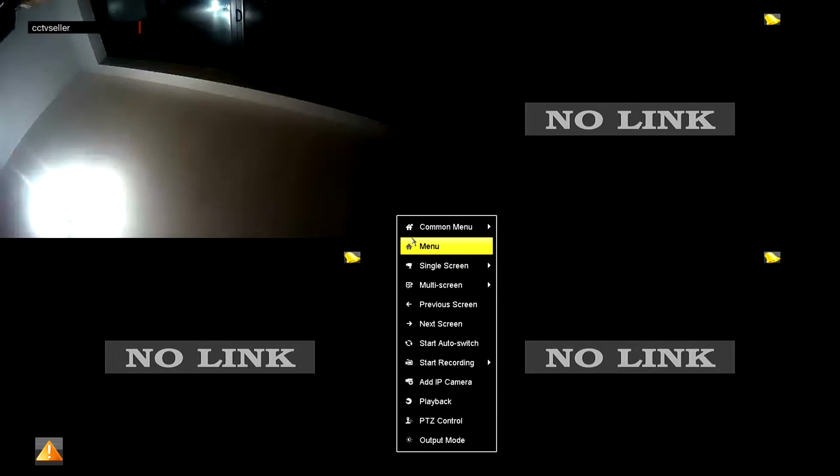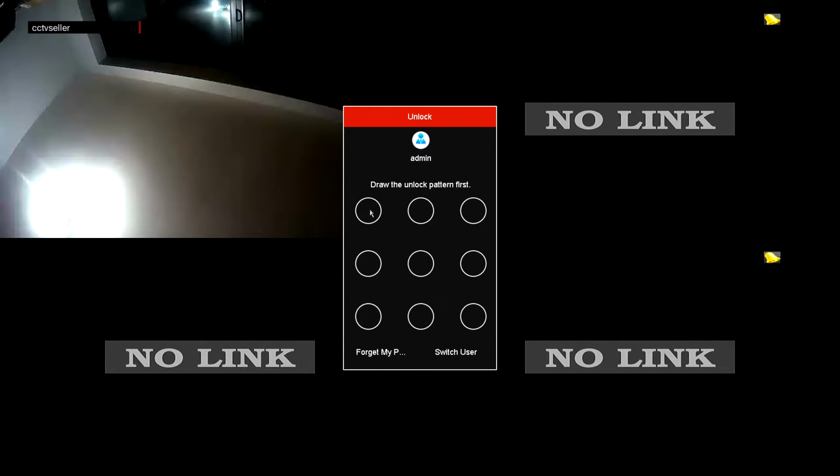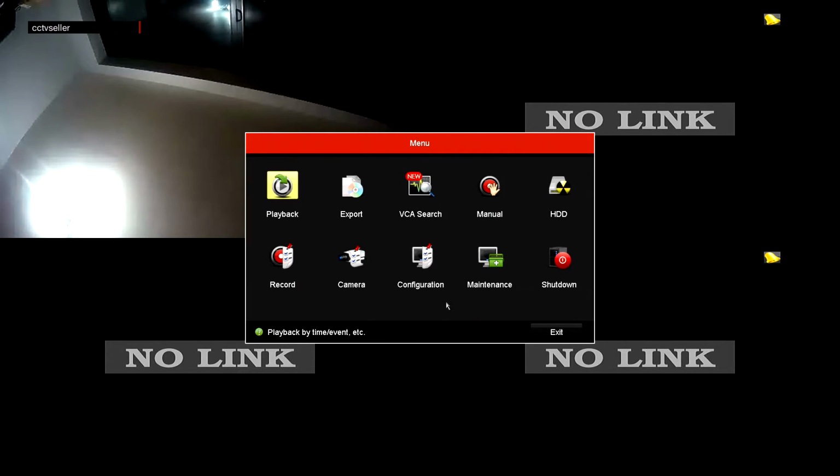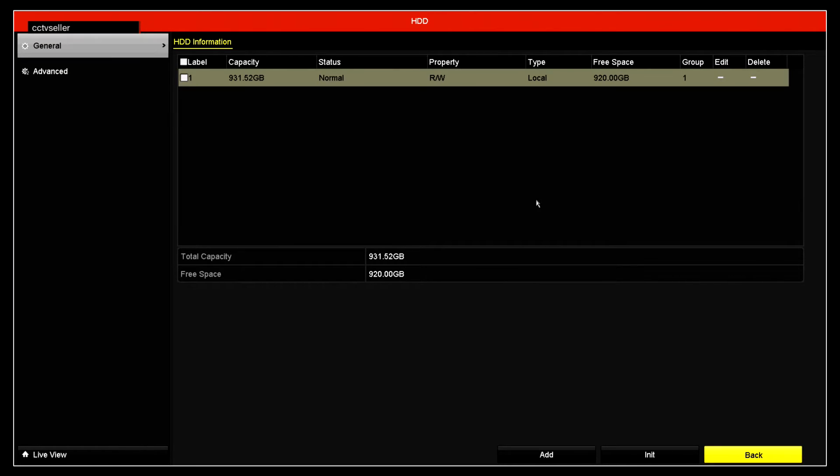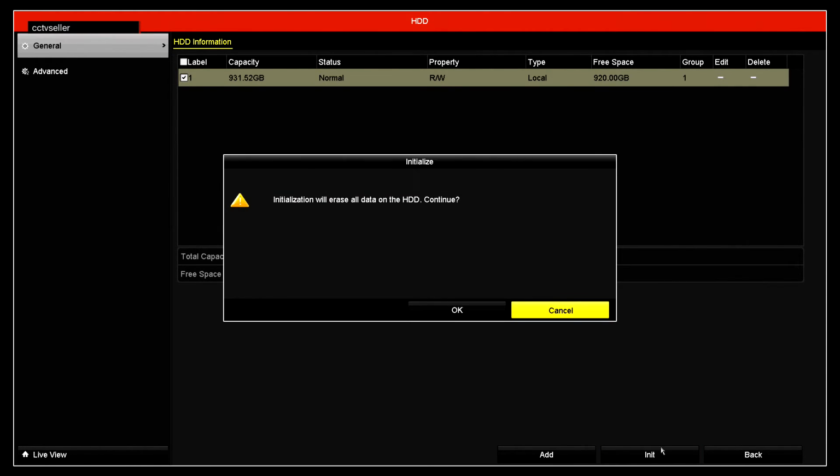So what you need to do is log into your DVR or NVR, click on the menu option, and then on the main menu, in the top right hand corner, select HDD. Your hard drive needs to show across the top. Then just under label, click on that. Across the bottom, you've got add, init or back. You need to click on init, which stands for initialize.